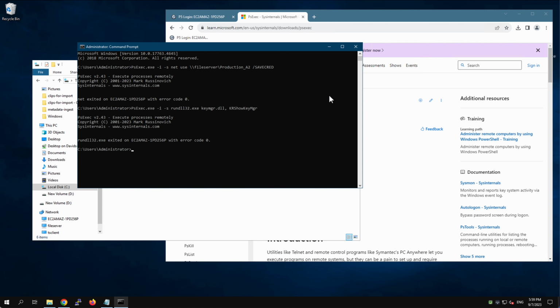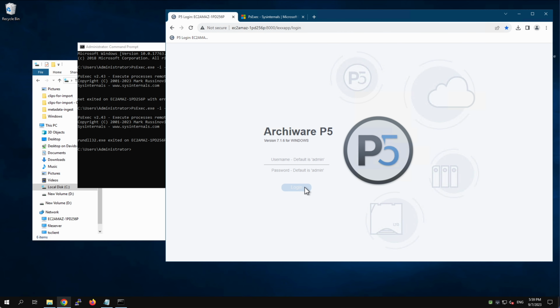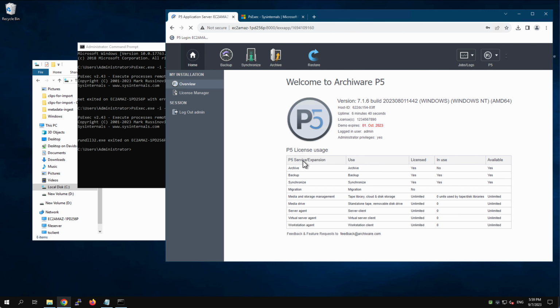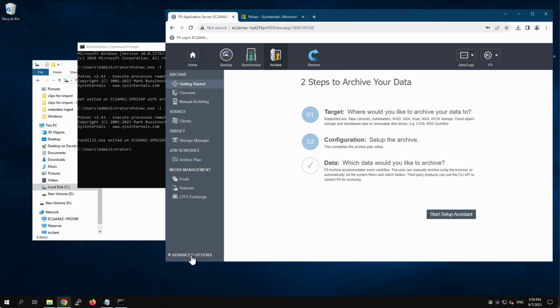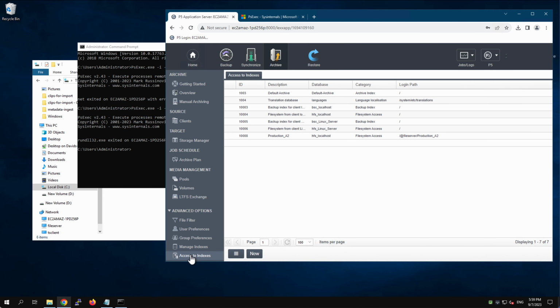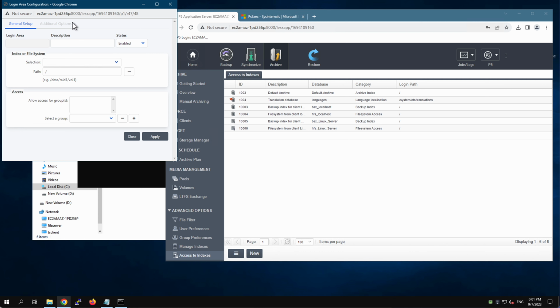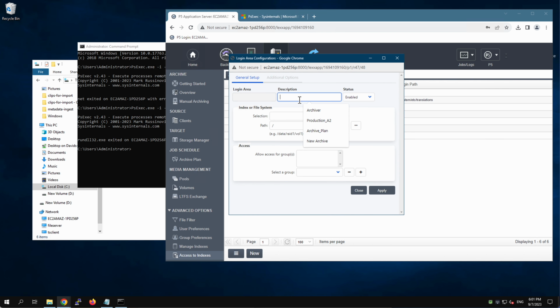So now that the Windows credentials have been stored in a context that allows the P5 service to access them, we can go back to our P5 installation, authenticate, and then under any of the tabs, whether it's backup, archive or synchronize at the top, go into advanced options and then access to indexes. In here we click on the new button, and then we're going to create a login area that matches the name of the share, which is production A2.